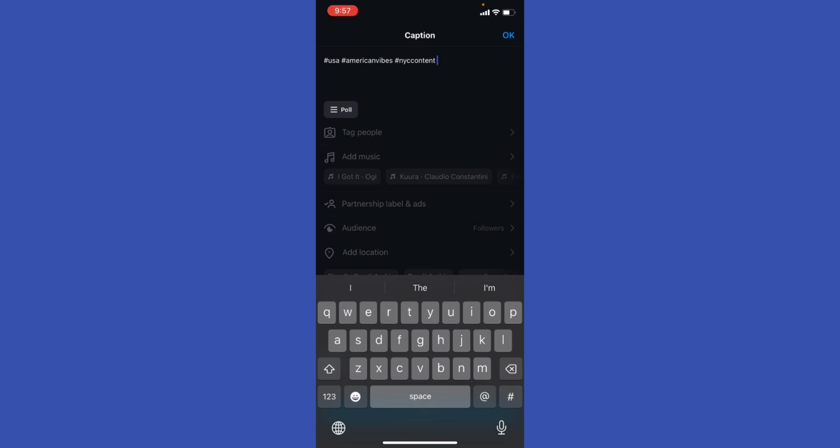All right. Timing is crucial, which is a perfect segue to my next step. The best times to post for the US audience are typically between 9 a.m. and 6 p.m. Eastern time. Use tools like Instagram Insights.